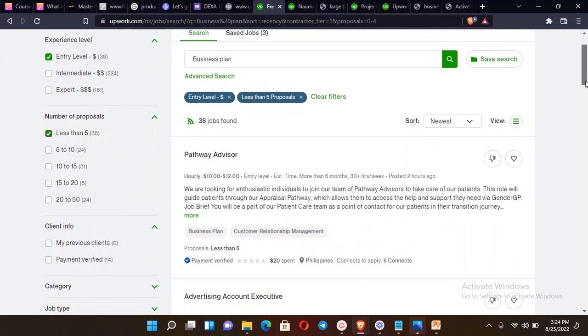So when you filter all these things down, I always advise you, if you're applying, always apply for jobs that have at least less than 5 proposals, between 5 and 10, or between 10 and 15 proposals, because it's way easier for you to get those jobs, so that you don't waste all your connects trying to get a job that has already been taken.